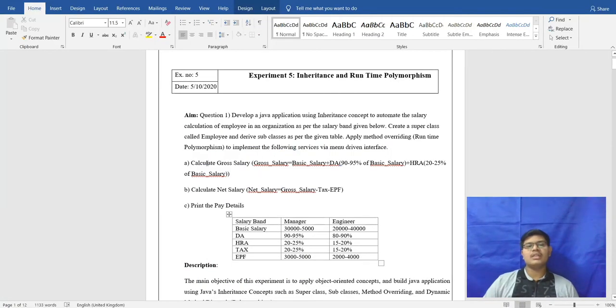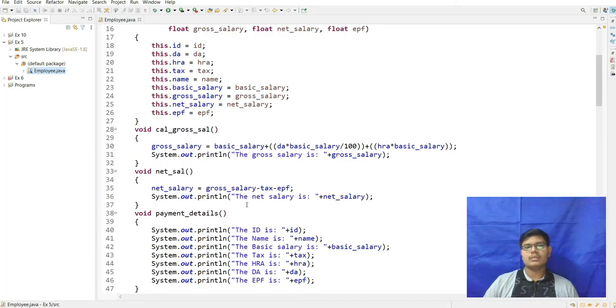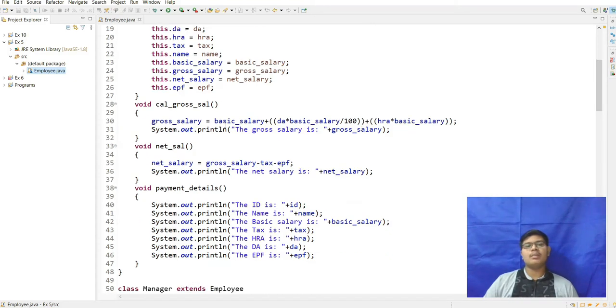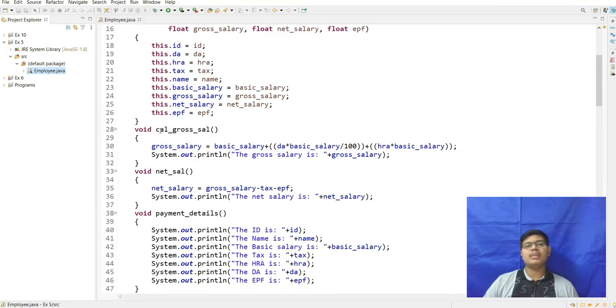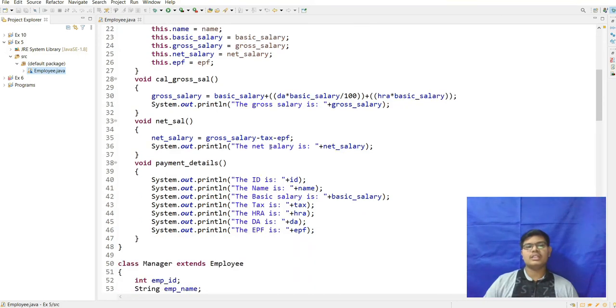Here the formula is given. Calculate gross salary: gross salary is equal to basic salary plus DA, 90 to 95 percent of basic salary, that is basic salary divided by 100, plus HRA multiplied by basic salary. It will print the gross salary of the employee, using the inputs taken from the user to calculate the gross salary.